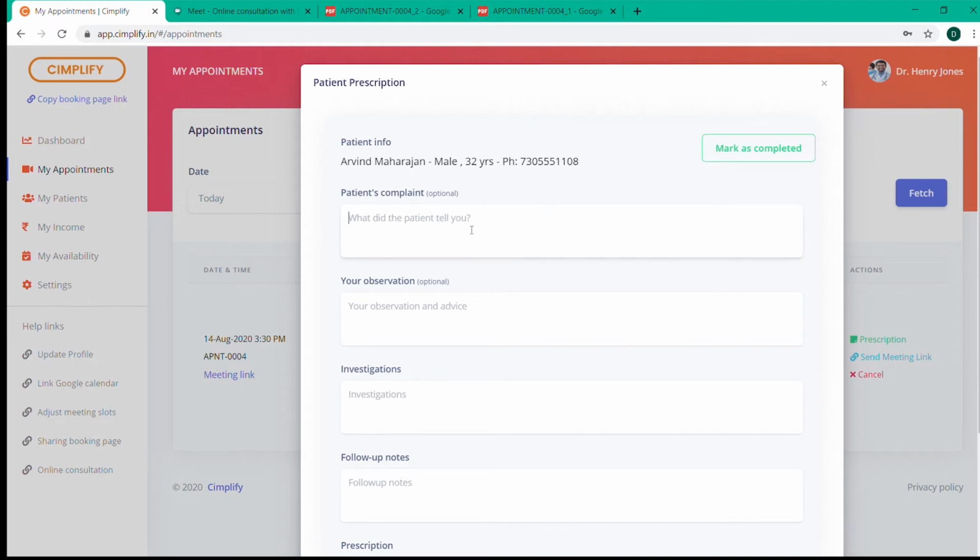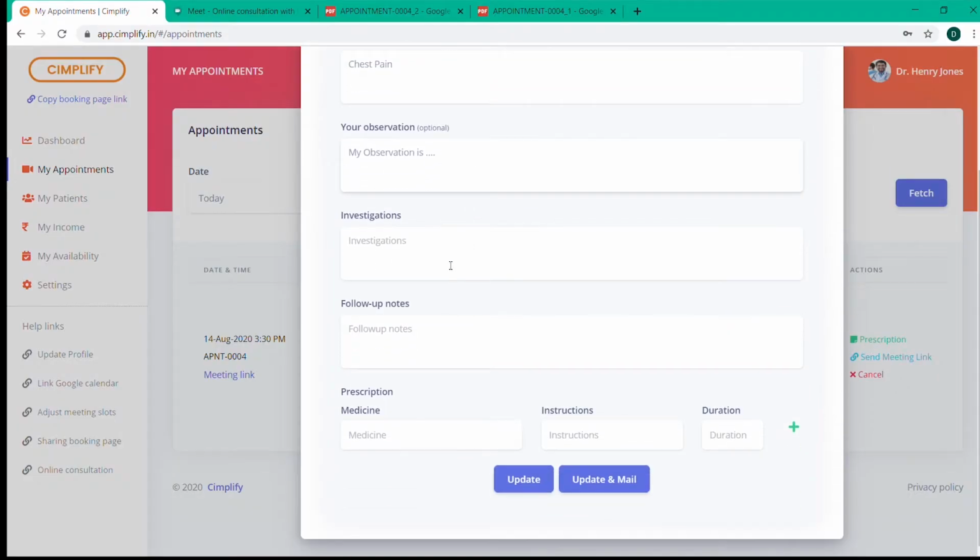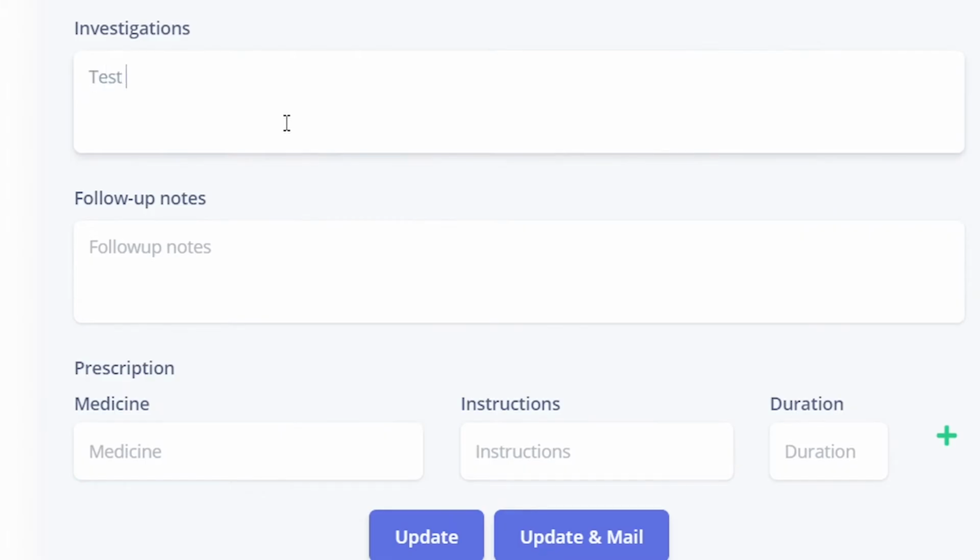First, you can enter some quick information about the patient's complaint. Then you can record your observations about the patient. Once you're done with that, you can list out the various investigations that the patient needs to do. After this, you can also write some follow-up notes for the patient.